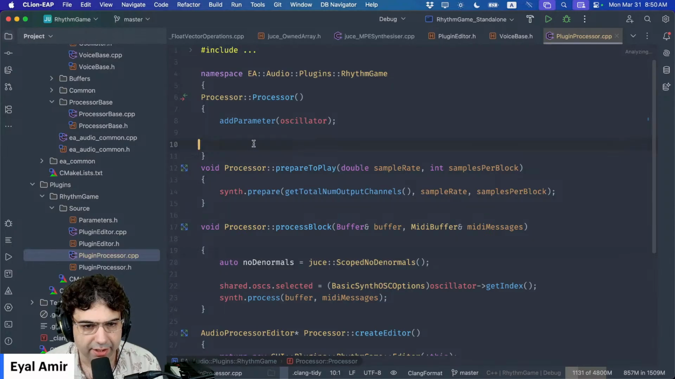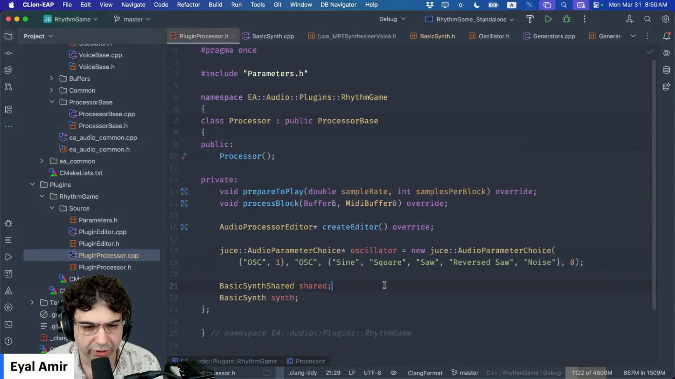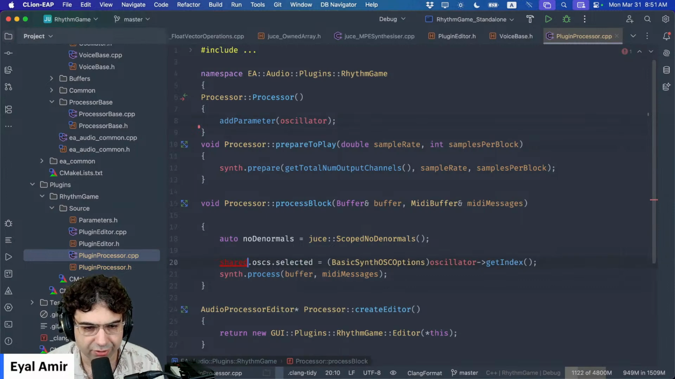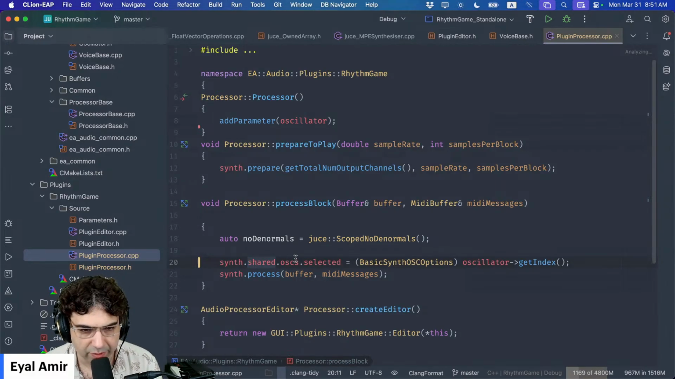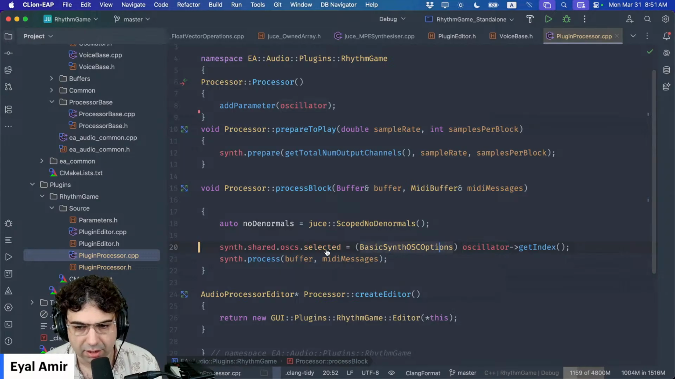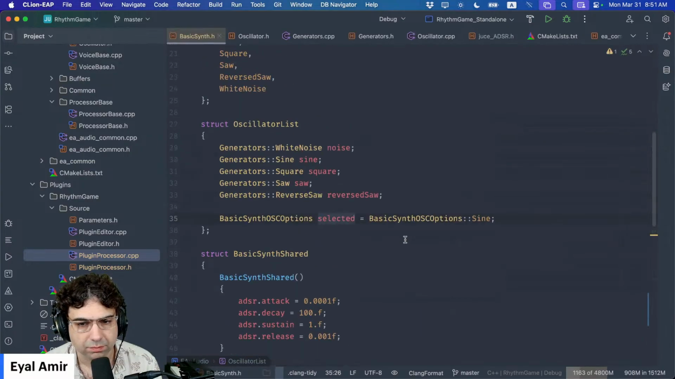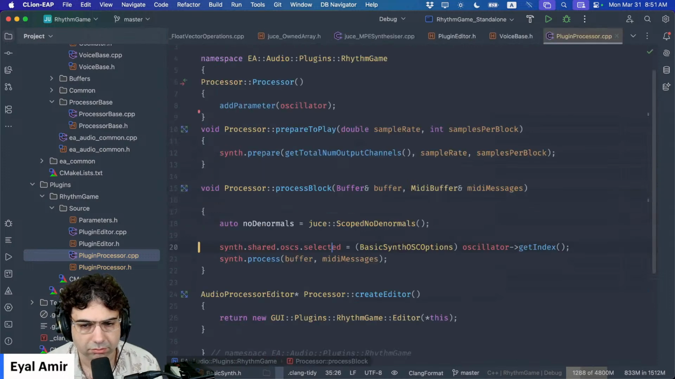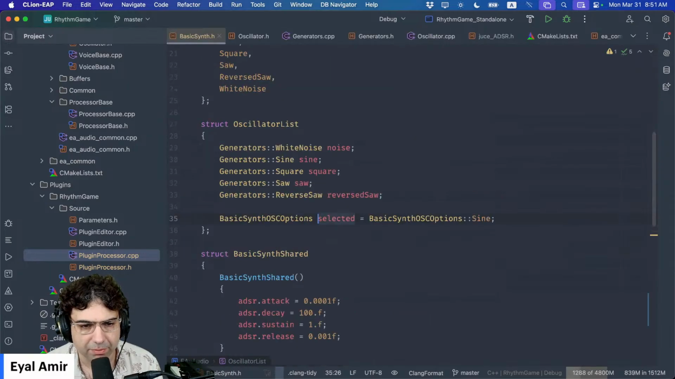And then in my plugin processor, I don't need to have the shared object anymore. It's a part of the synth. I can just do synth.shared, because the other voices already have the parameters to this, so I can just set it. I can also use that opportunity to set the envelope parameters if I really want to do that. Yeah, I think that's okay. I think this is not bad.